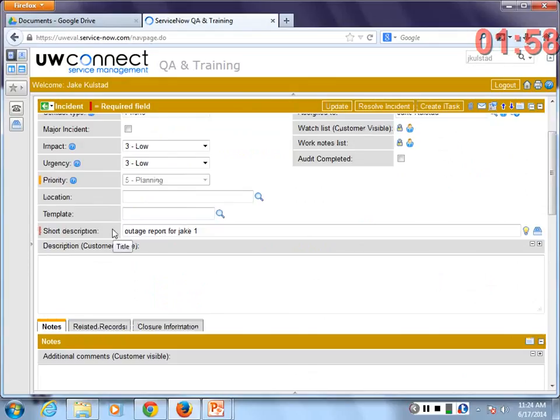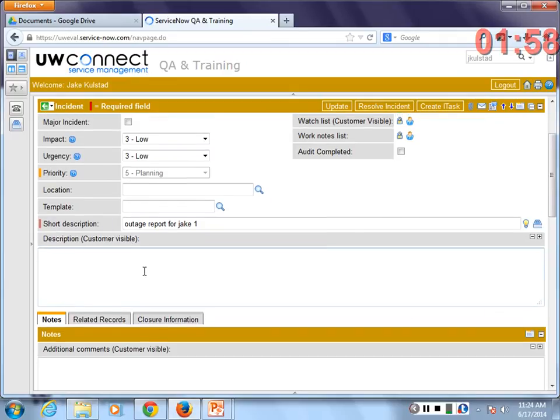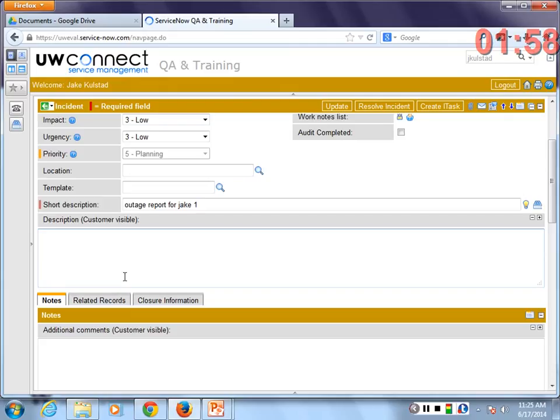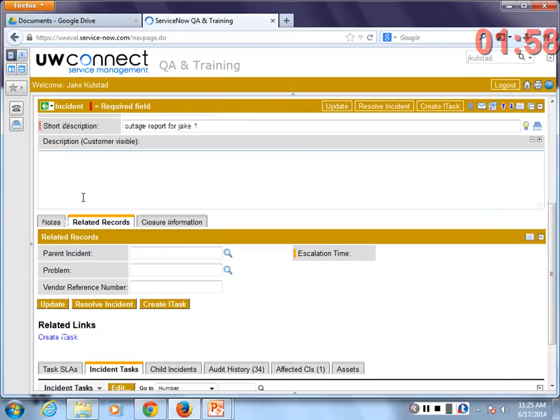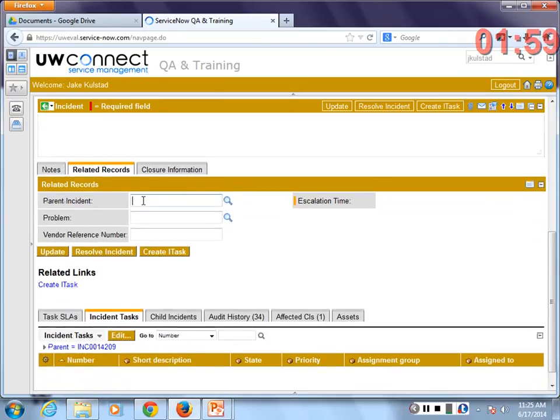Assume that I'm a person saying, oh, yep, this is part of the big outage. I want to link it to the parent. I could communicate to the client if I wish, or I could just do the linkage. Down here, do you see a tab called Related Records? This is where I can enter the parent incident information. So under Related Records, I can paste in the incident and link it.